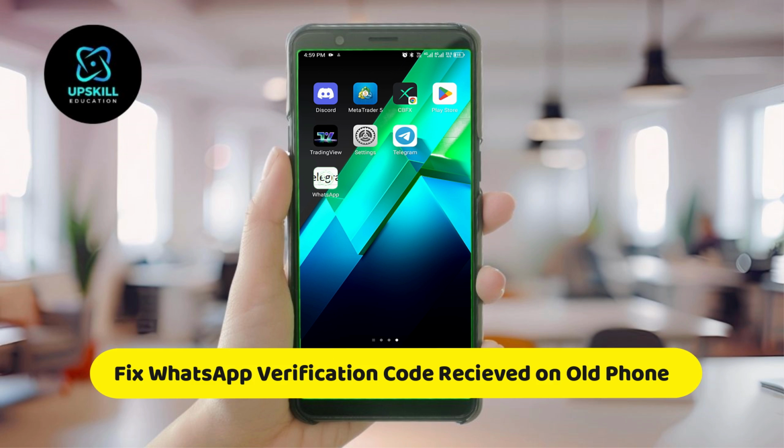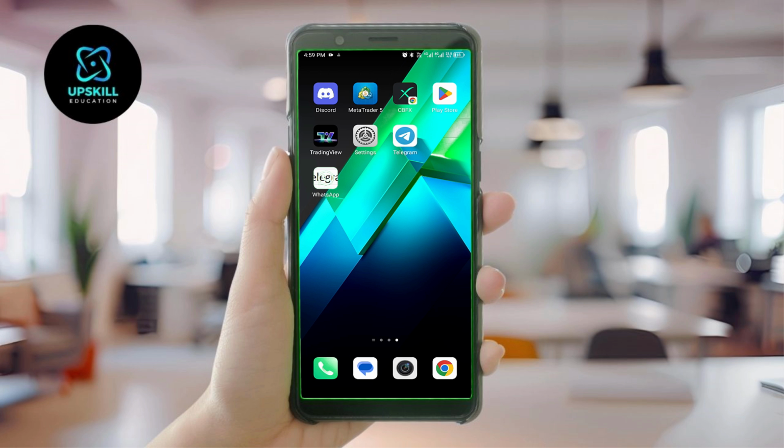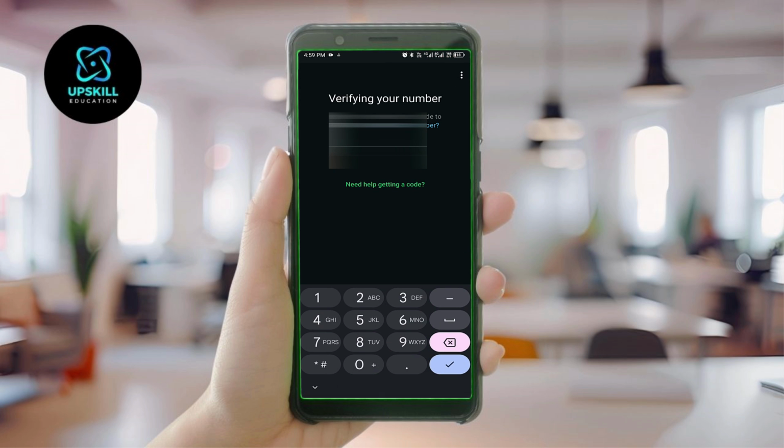In this video, we are going to see a very annoying problem and resolve it. Whenever you are trying to configure WhatsApp on a new mobile and you don't have access to your old mobile, when it asks you to verify your number, it sends the code to your old phone, but you don't have the old phone, right? So how can we do that?